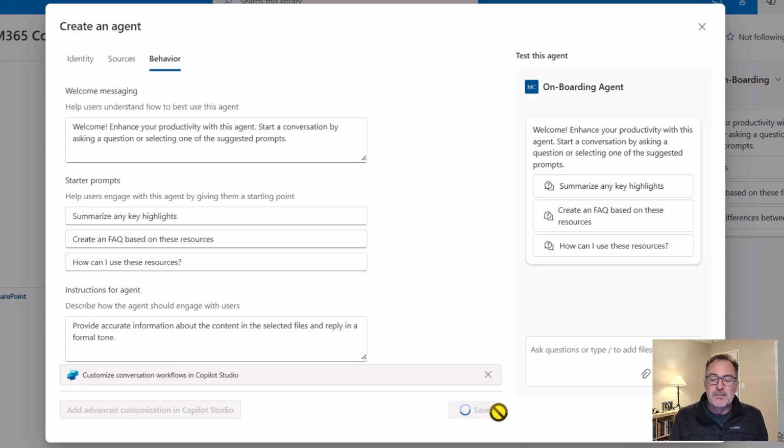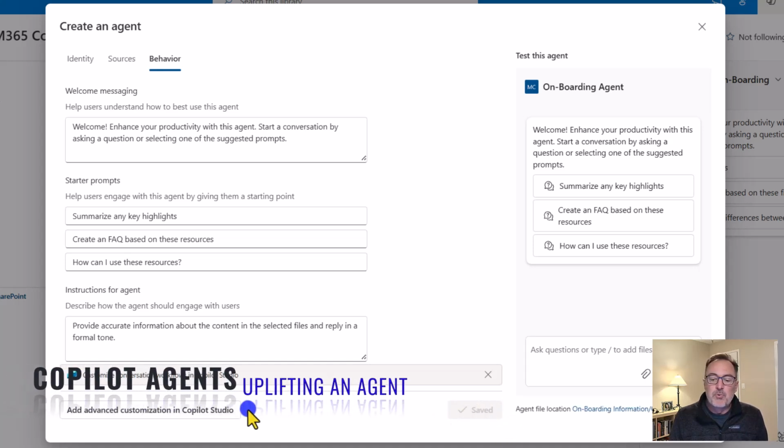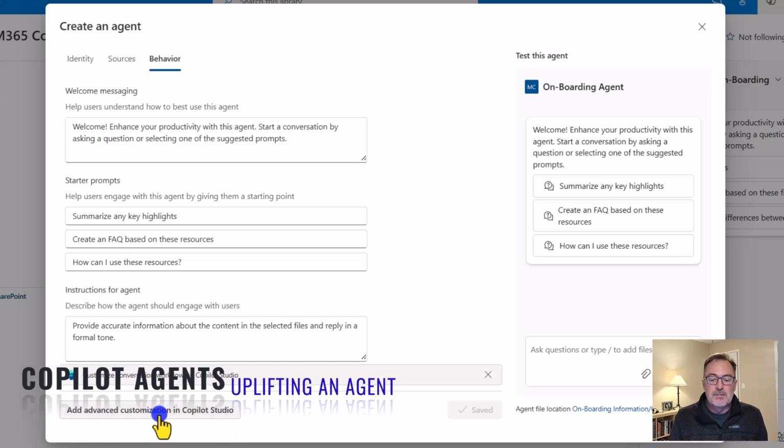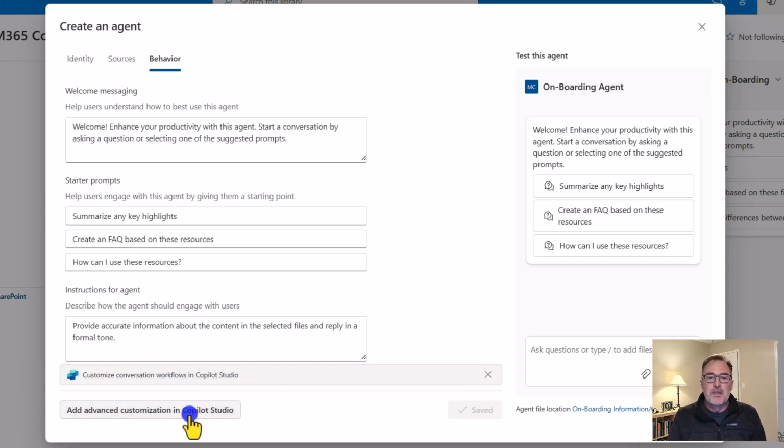Now that I go ahead and save that, I'm going to point out two last things at the bottom of the screen. Add advanced customization in Copilot Studio. That's where you can uplift this agent, the declarative Copilot agent in SharePoint. You can make it go into Copilot Studio and you can add logic to it and you can add flows to it. So that's a great way of uplifting an existing agent that was declarative in nature and making it maybe more suitable for your needs.